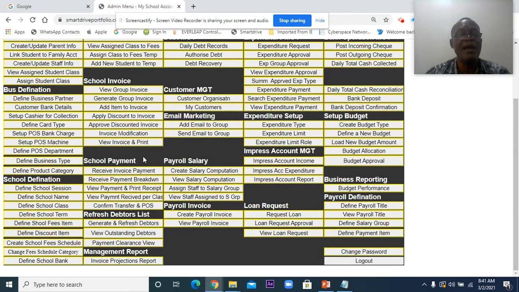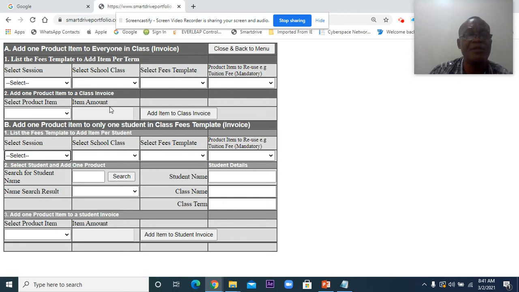Okay, so the next thing we want to talk about, remember I said we are doing bottoms up, we're going up, okay? We can actually add an item to an invoice. Before you add an item to an invoice, you need to generate that invoice again. So here, the first thing you can do is to add a product item to everyone in the class. If you want to pick a particular product, add to everyone in the class, or you can add one product item to a particular student, okay?